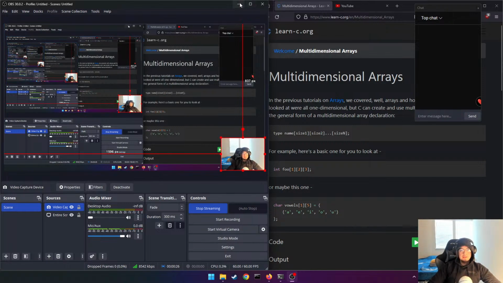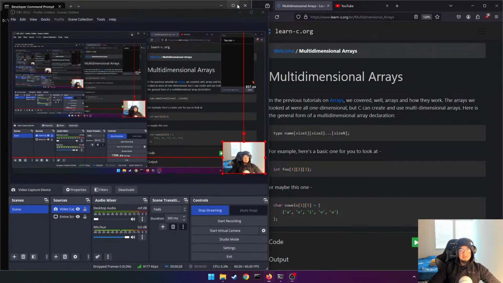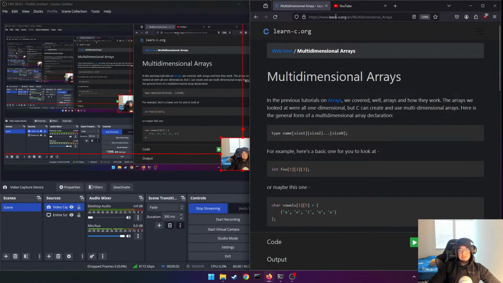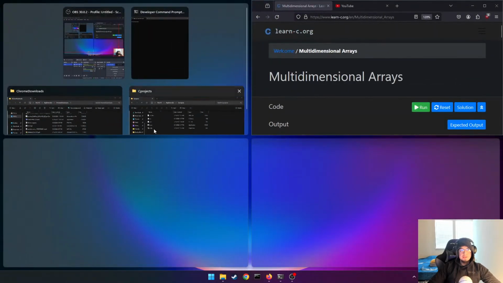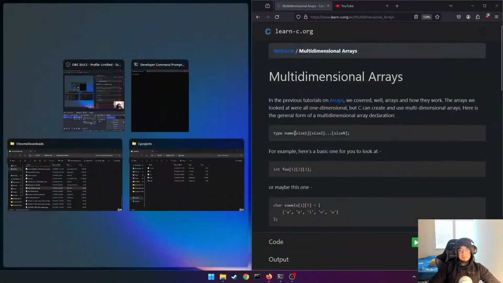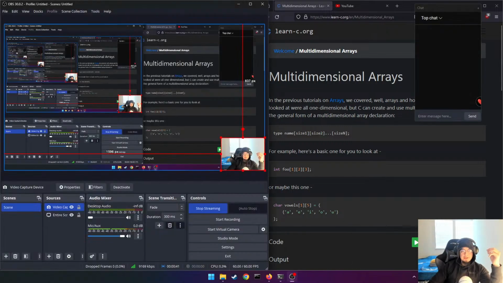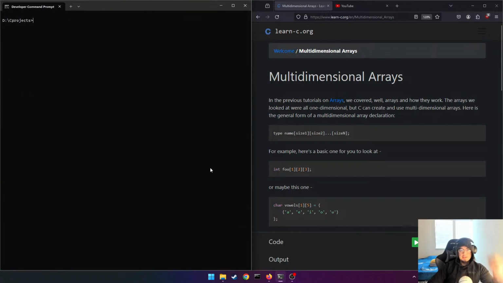Camera's here. OBS. Close that out. I don't know why I can't see the chat while OBS is closed, but it is what it is. Alright, we got the command line here. Okay, y'all can see. Boom, boom. Alright, let's get it.